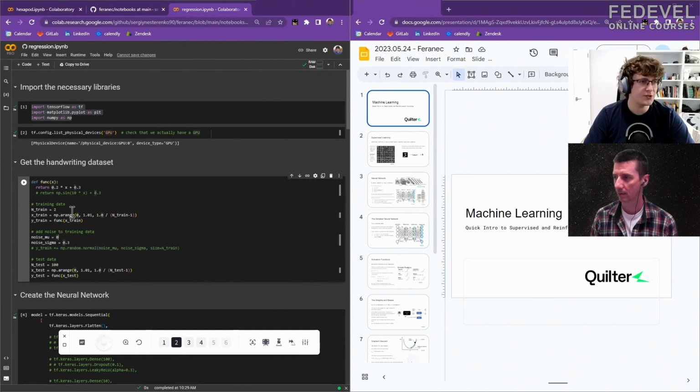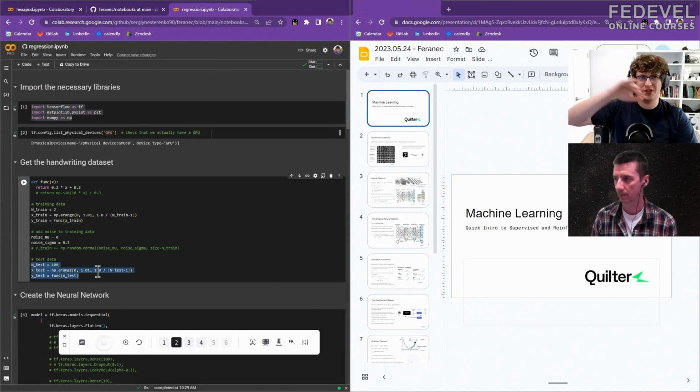Okay. So we make our training set, just two training samples. That's it, no more. We don't need more for now. And then 100 test samples. So this will be 100 points across that line.